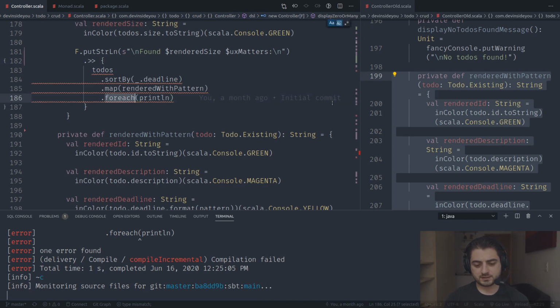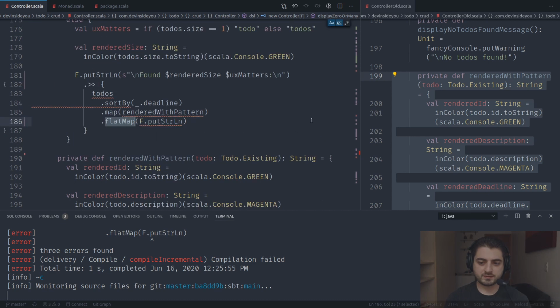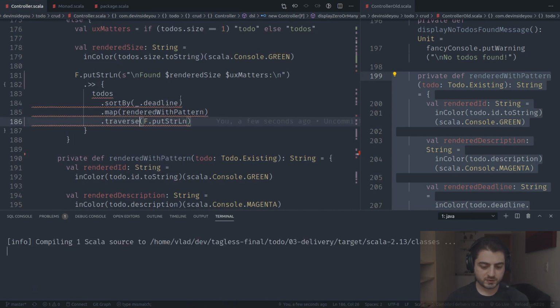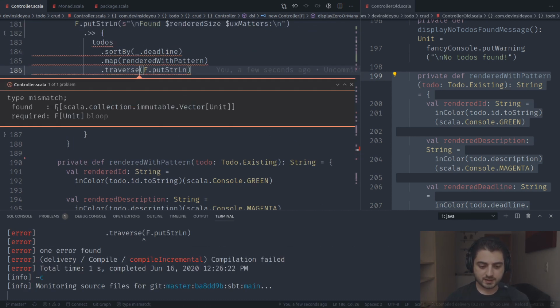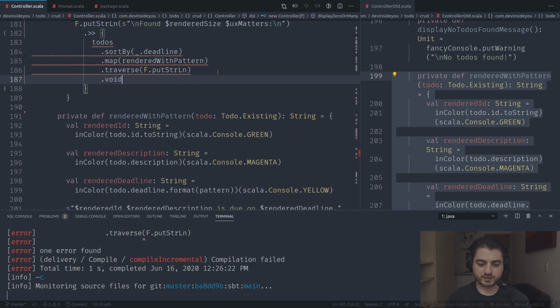It's probably going to need to do flatMap and F dot, I think it's called putStringLine. We don't need a flatMap over here, we need a traverse. And now it should only not compile because it says that we have an F of Vector of Unit, but we just need an F of Unit, right? So we can just void the whole thing like this.